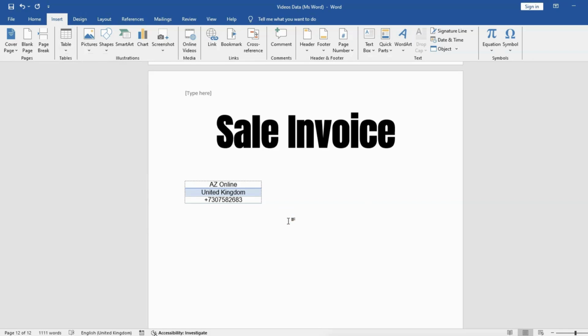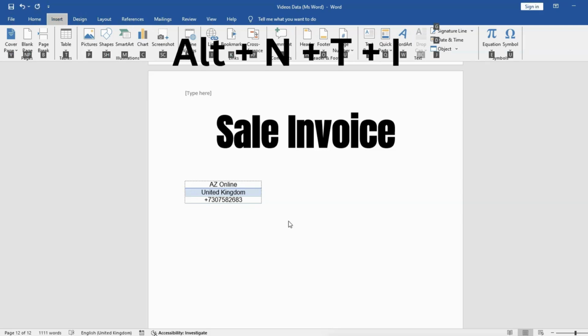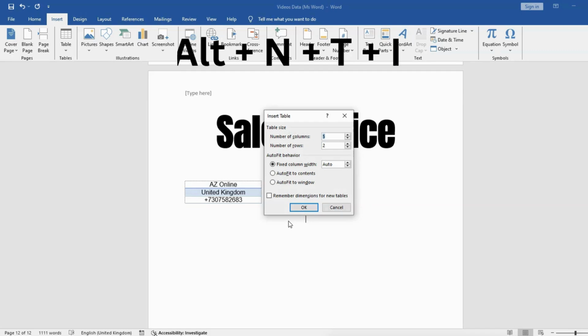The second option is a shortcut. The shortcut key to insert the table is Alt N T I. A window will pop up. It's showing me how many columns you want and how many rows you want.